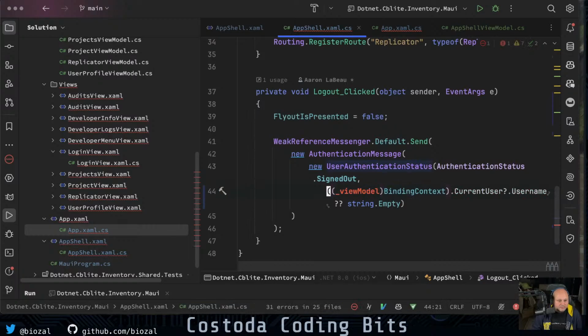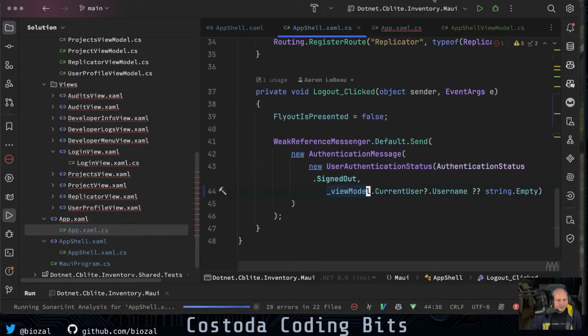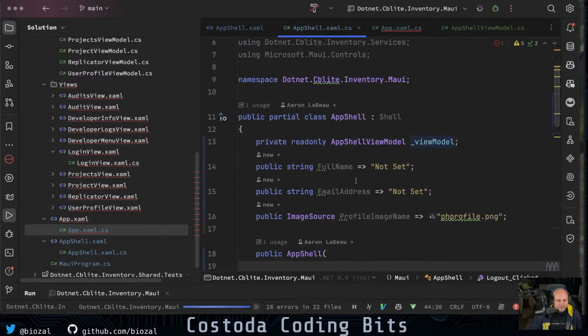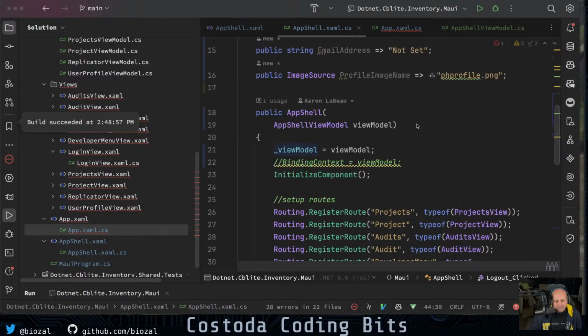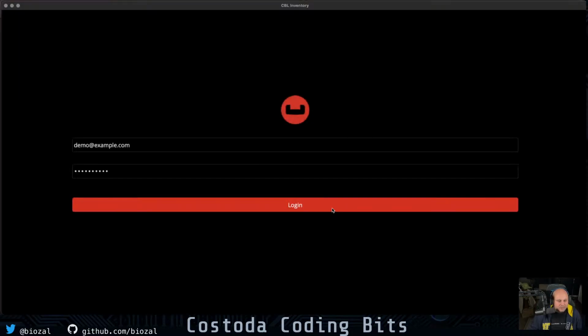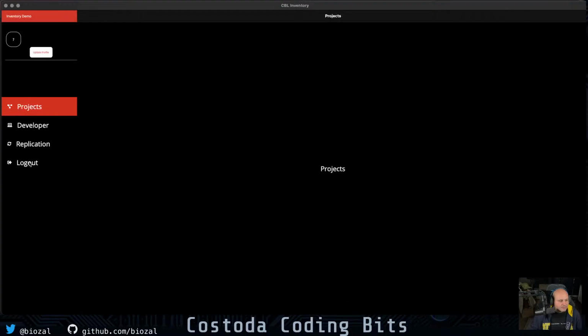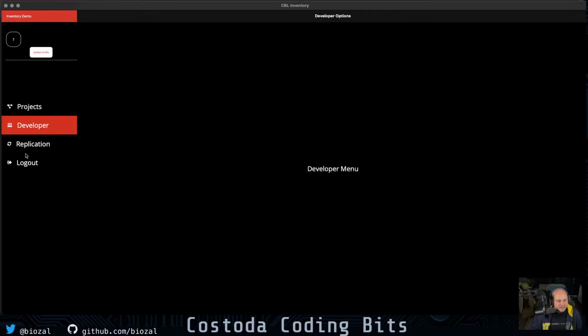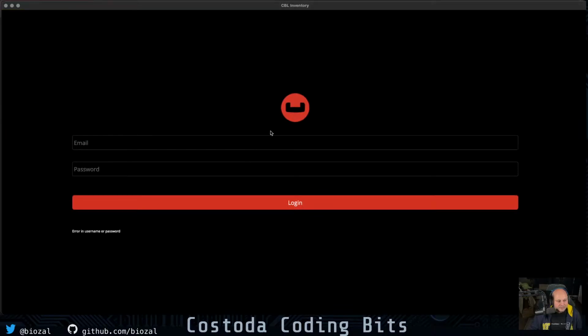We would just say, because we no longer have the binding context because I commented it out, we would say view model dot current user. And that will fix it. See? Change one thing to take the binding out to try to fix this and break the world. There we go. Now when we log out, it works. All right. So that was a null exception. That made sense once you realize what I did.